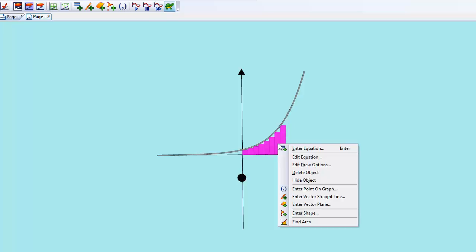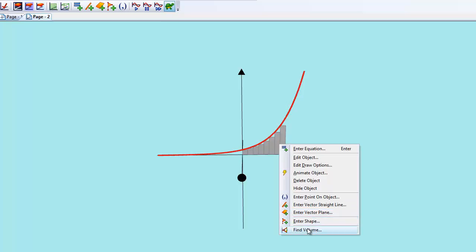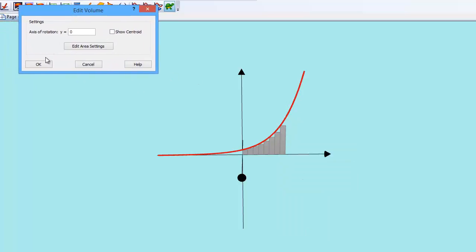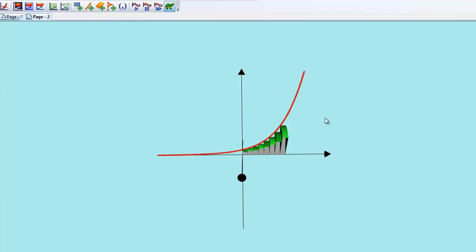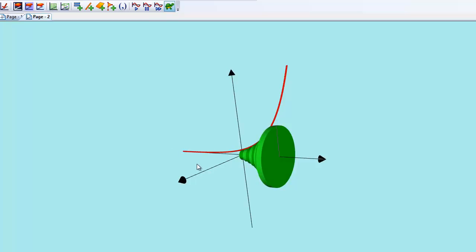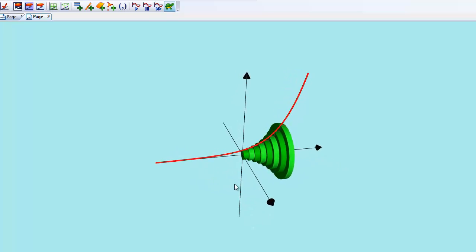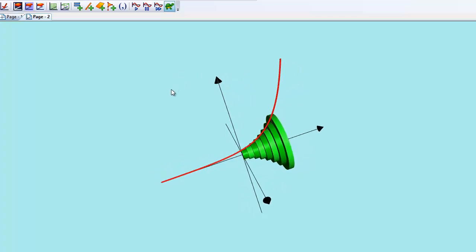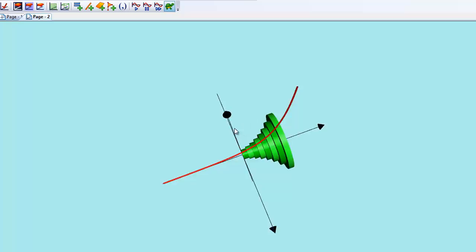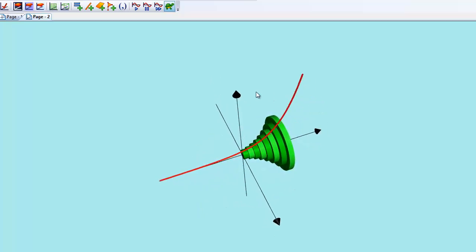So to do that, I'm just going to select this area and then say find volume, and we'll just OK that, and it will start to do it, and we can see that it's starting to rotate around. And so what we get is the volume approximated by some cylinders, and we can see those cylinders reasonably clearly if we move the graph around like so.